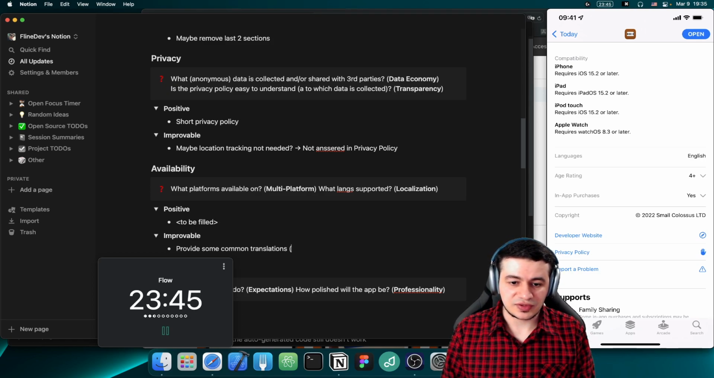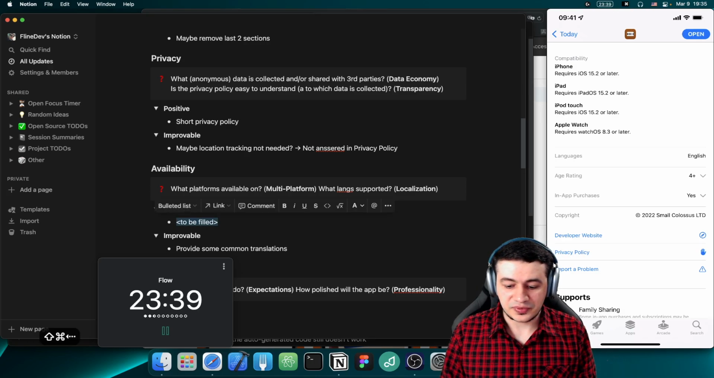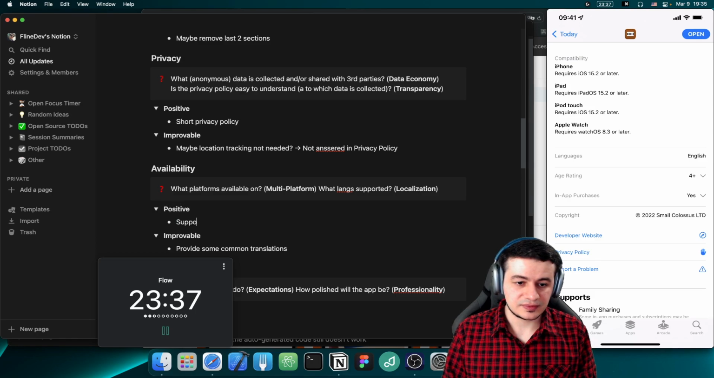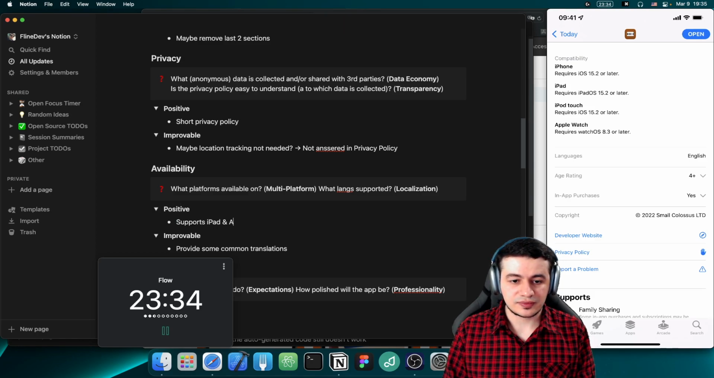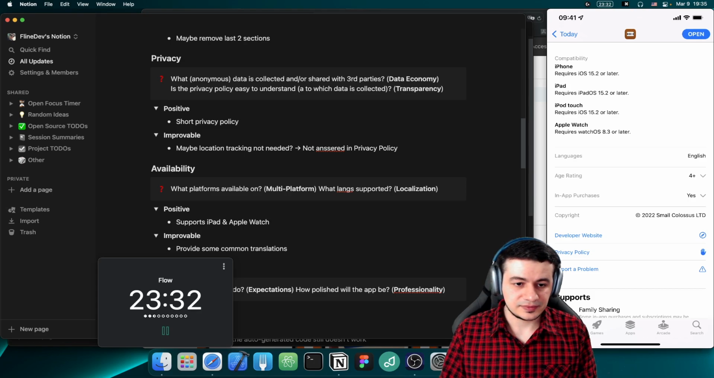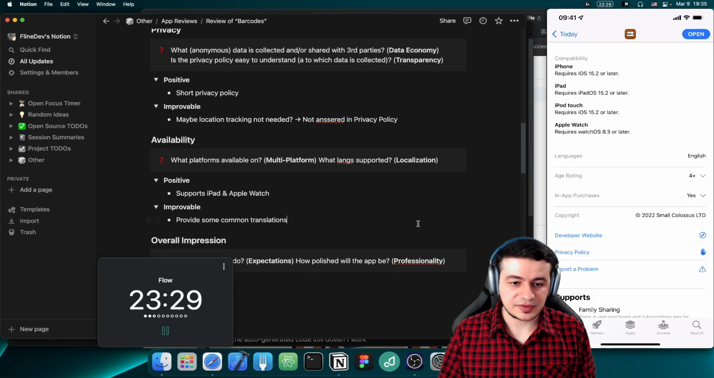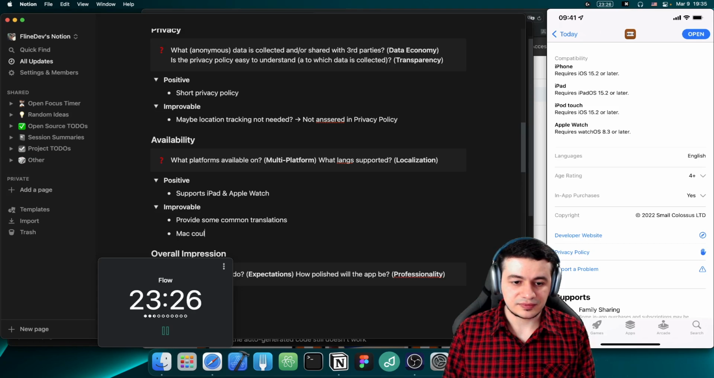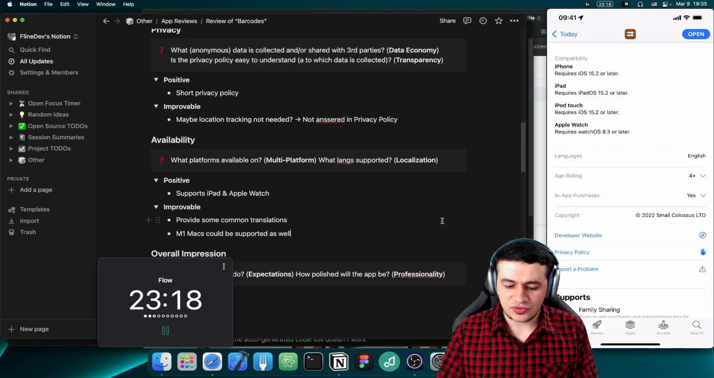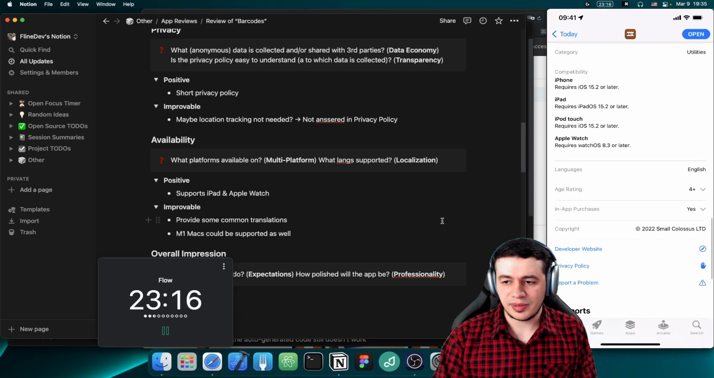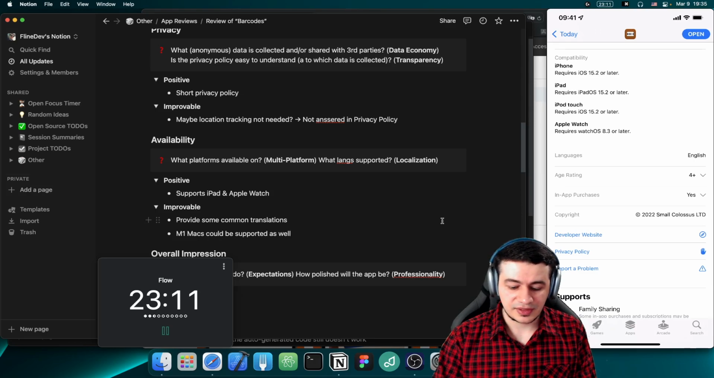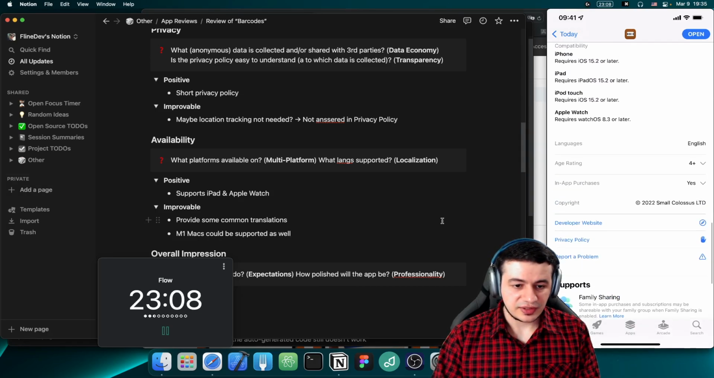Just going into some more languages, French, Spanish, Portuguese. Basically, maybe Mac could be supported. Oh, I'm not sure about that. I'm not sure if it's listing that here, but I think I remember that it listed. Family sharing, that's also no.